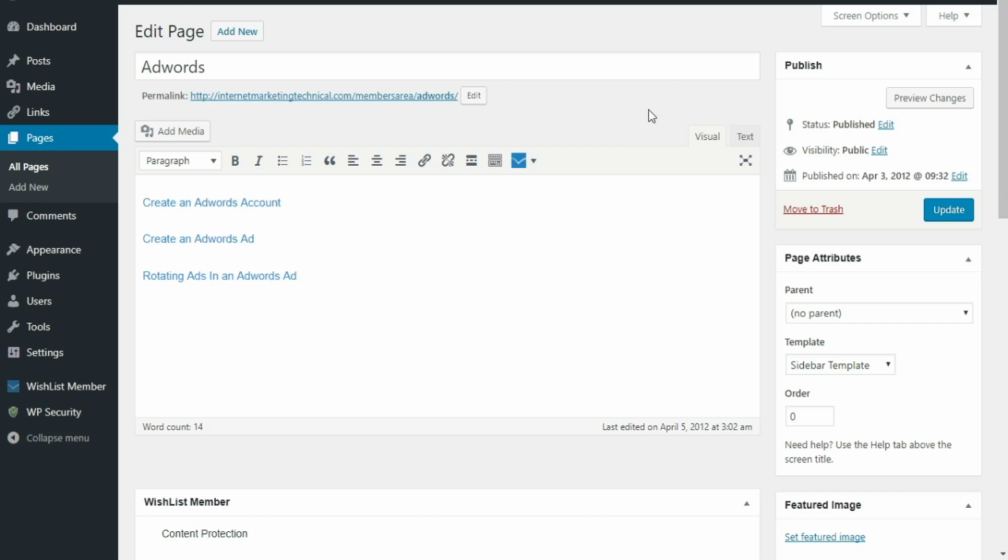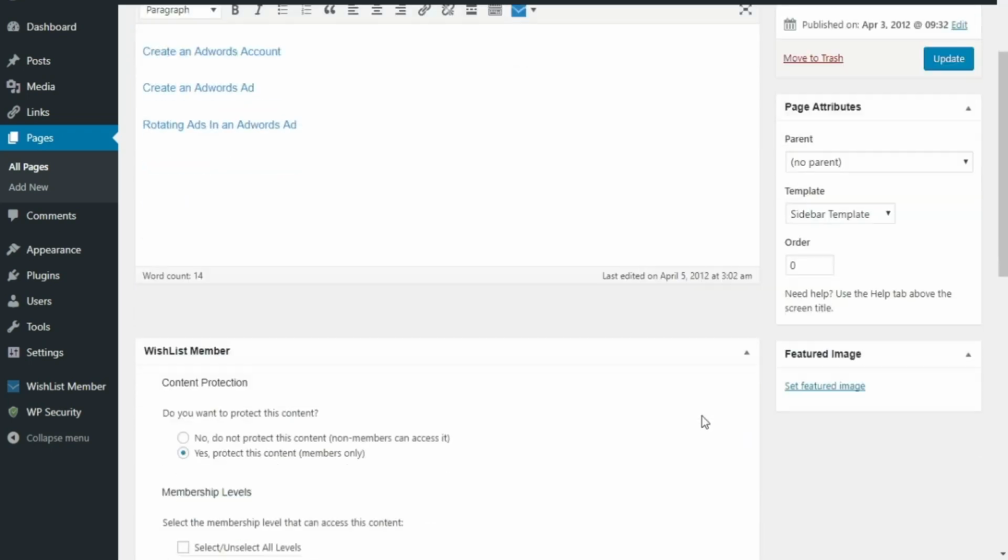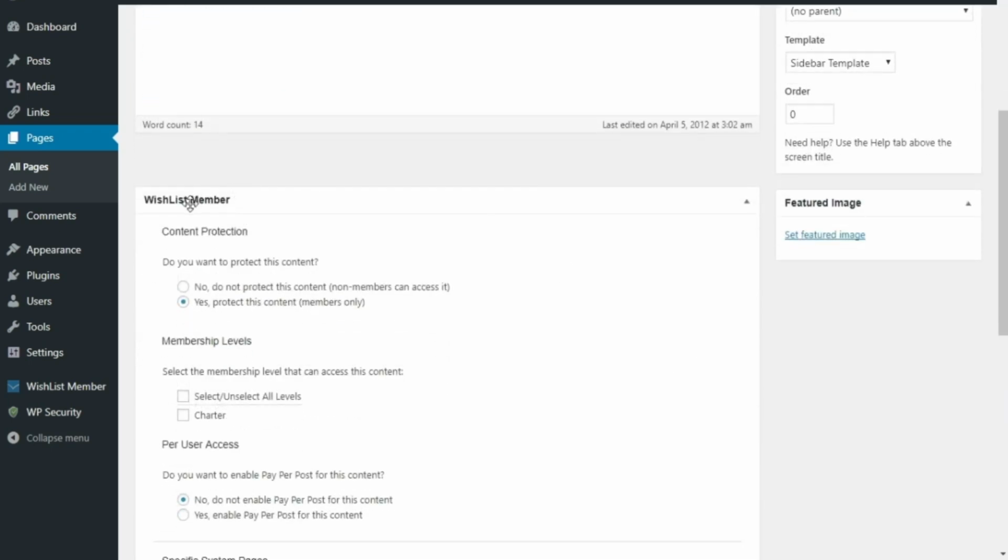So when you're in the draft mode for pages, and if you scroll below, you may see the Wishlist Member option. The default setting is listed as No, do not protect the content. Non-member can access it. Therefore, anyone can access it. This page is meant for paying members only, so the next thing you would want to do is opt for Yes, protect this content, members only.